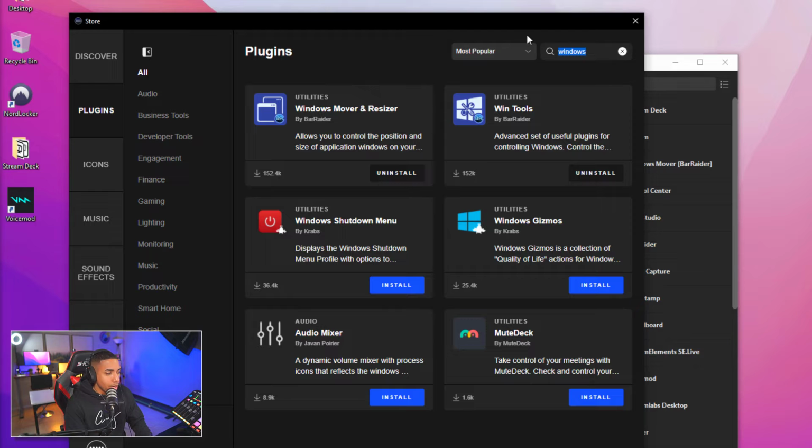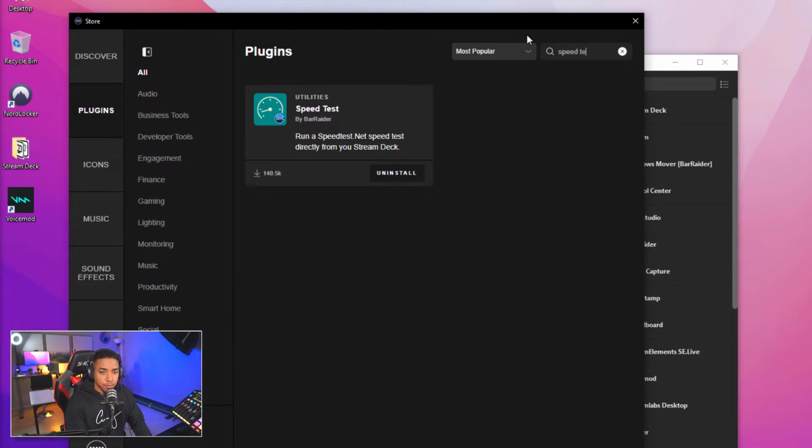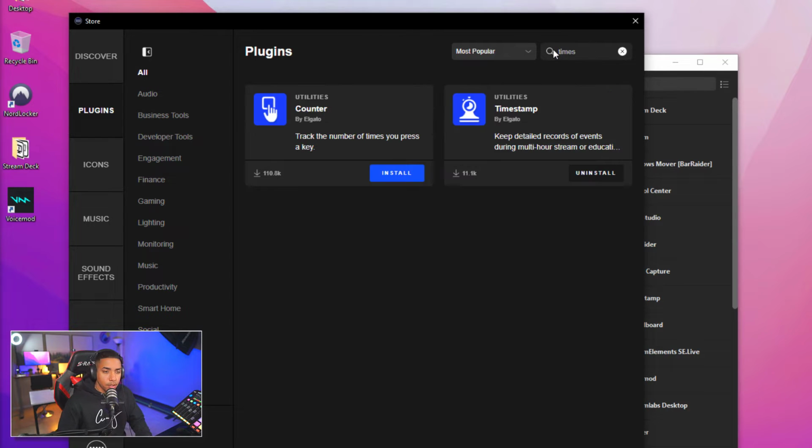Then you're going to want to go ahead and get Speed Test by Barraider. Again, this is very important to make sure that we have the best internet speed when we go to live stream to record content or do anything that we need to do. So go ahead and install that there. We're going to also go ahead and install Timestamp. So go ahead and get that one there. It's by Elgato.